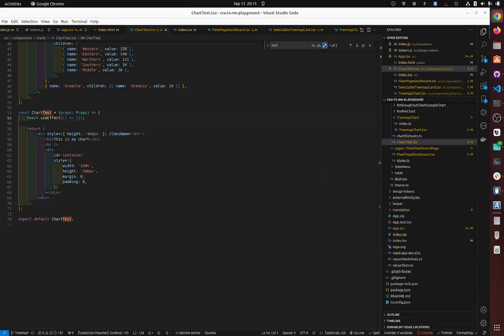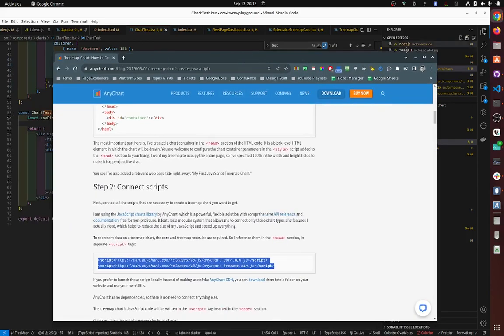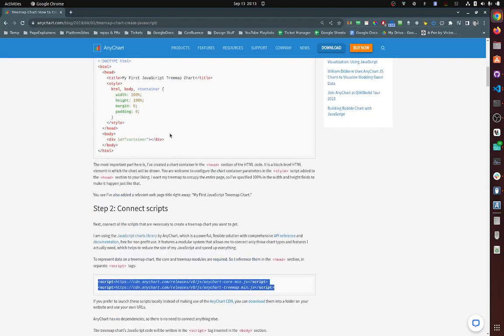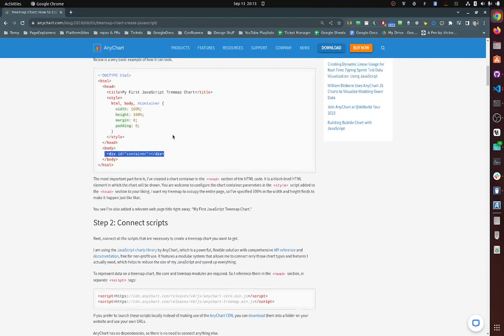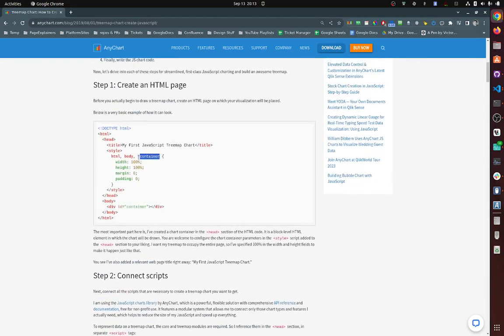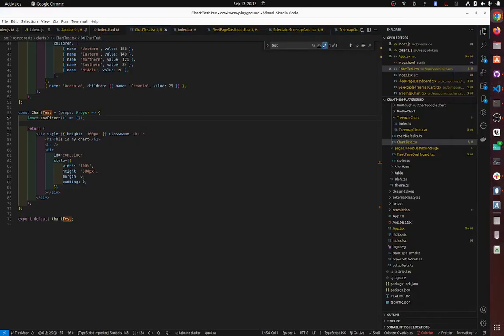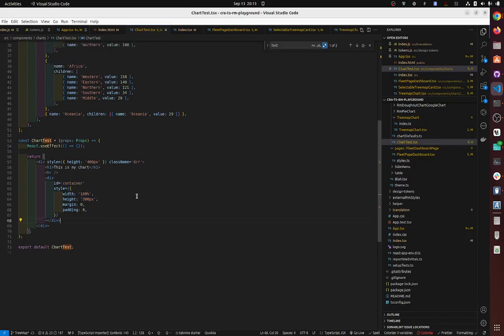Okay, so I'm gonna link this in the description below so you can follow this process, right? You follow the same thing. The only difference is this container, you can do inline styling, right? So there's the container, ID is container, and then this is inline styling. Everything else is exactly the same.